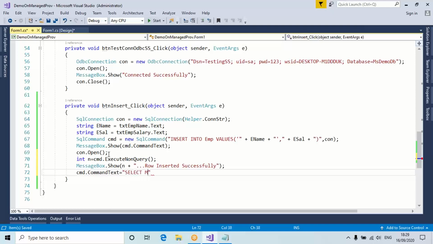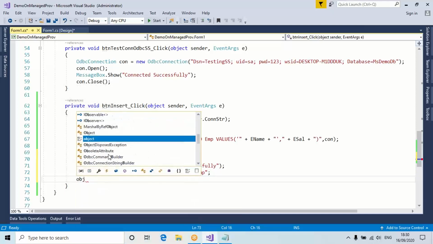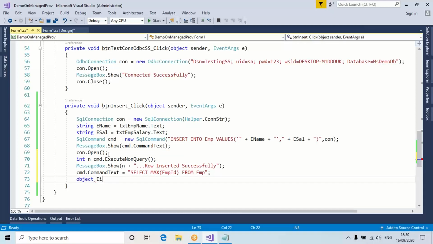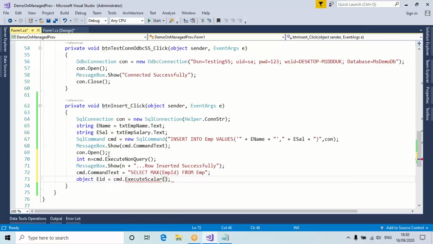Select max of emp id from emp. So obviously only one row is there. That one row has a value called 1. That one it will get now. And that one you have to get into text box. So you say object eid equal to cmd.ExecuteScalar.